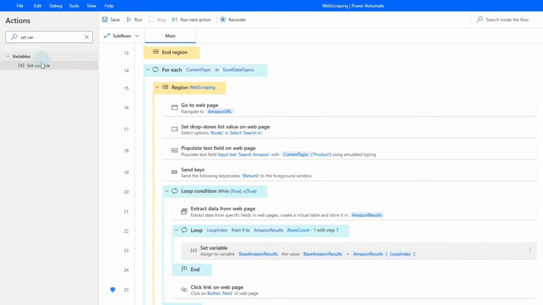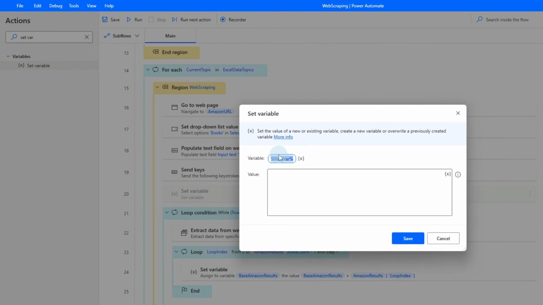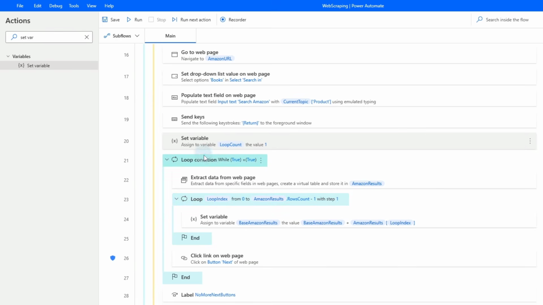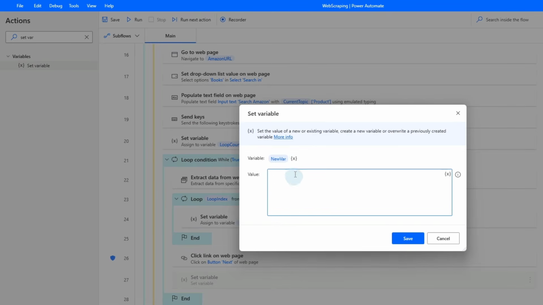So again, up here in the actions, find a set variable and drag it in just before the loop condition. I will call this one here loop count, and it will start at 1. That is because we start at 1 and add 1 to it. So we just create this counter to keep track of where we are in the loop condition. It will start at 1, and then we will add 1 to it each time this loop condition has run. So I'll add in another set variable here.